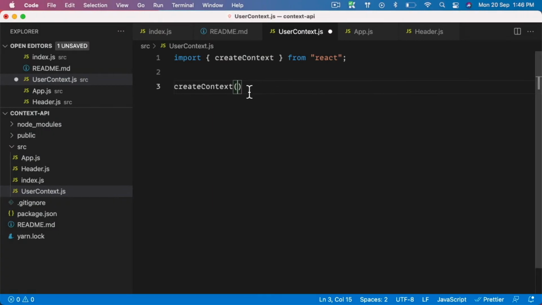But what if you don't want to pass anything? So you can just leave it like this. Whatever is being returned from here, I'm going to call it user context. Okay, perfect. So we got our context. That's all you need to do.